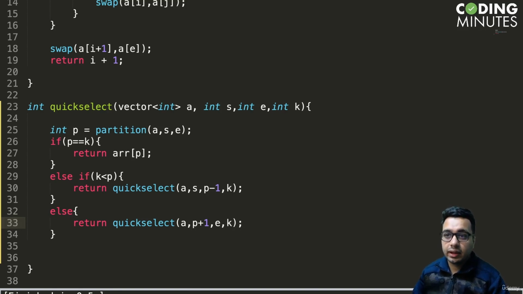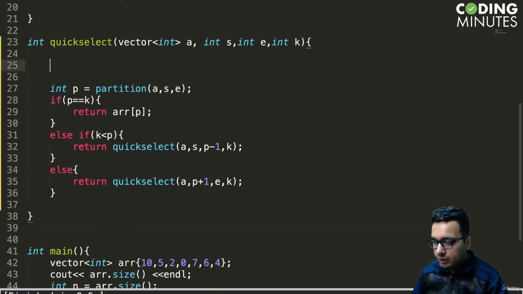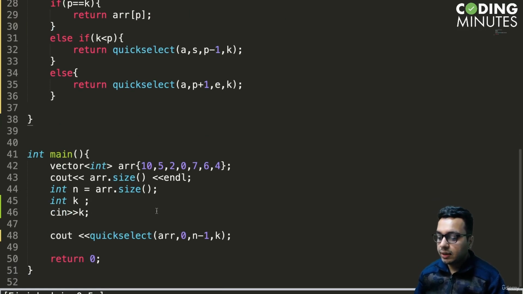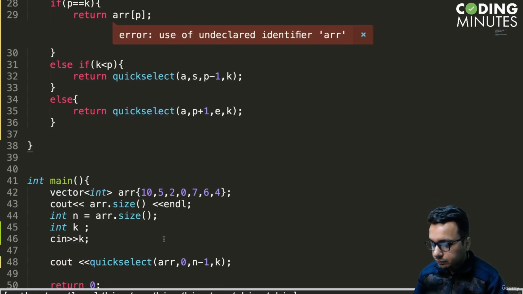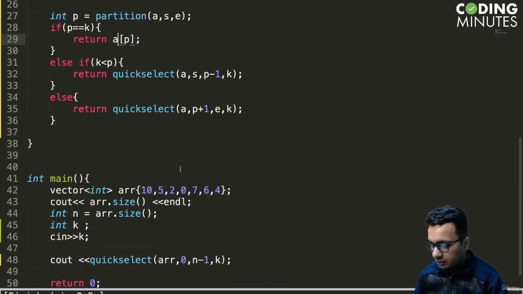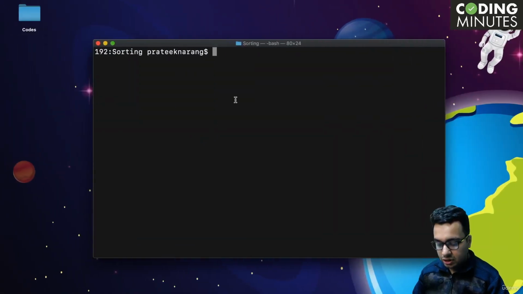So that's it. Now let us test our code, and I'm assuming that k will be inside the array. We are not searching for any random element, we are just searching for the second smallest element or the third smallest element. So basically k should be less than n. That's the whole idea. So we create this, and the build is successful. Now we can actually do the searching. So dot slash quick select.